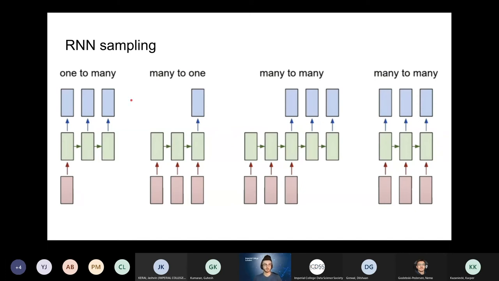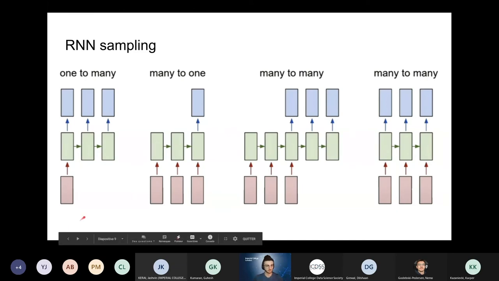What we're really showing here is that we're unrolling again, like in the previous example, the computation graph, and we're saying, okay, when are we sampling the output? Because technically, we're always generating an output, and the notion here is just, when are we sampling that output for something useful?